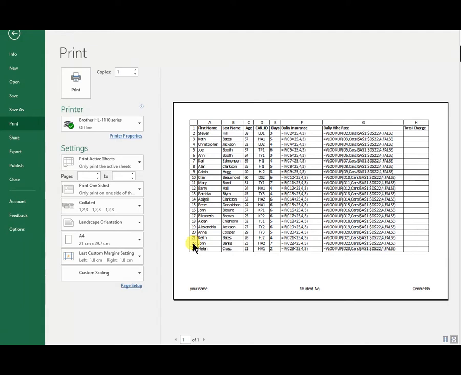So your name, student number and centre number is already on there from our previous printout. Do a double check everything looks okay, everything's all there, it's on page 1 of 1, hit the print, and then go off and get your printout and double check that as well. Make sure everything is on the printed page as it's supposed to be.